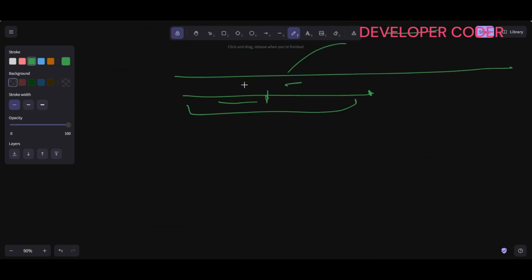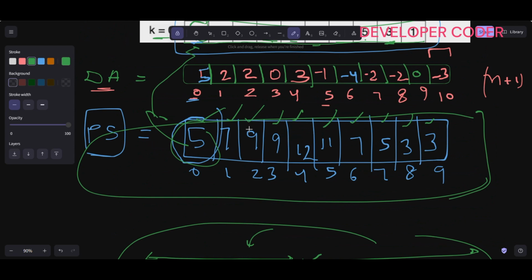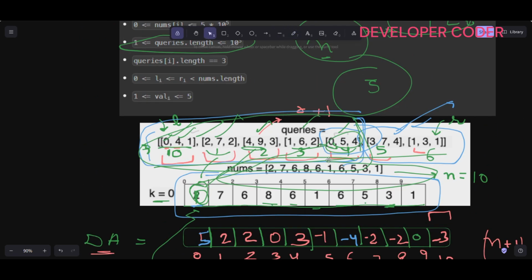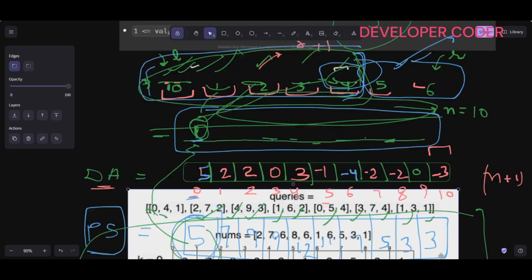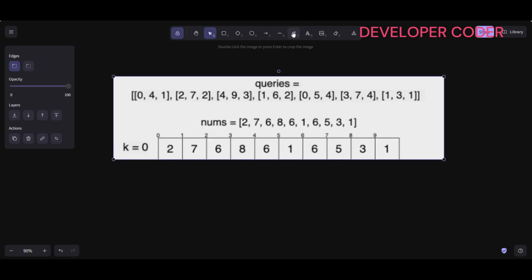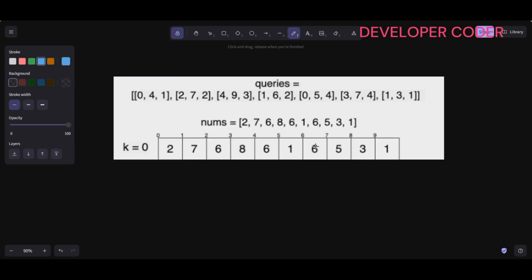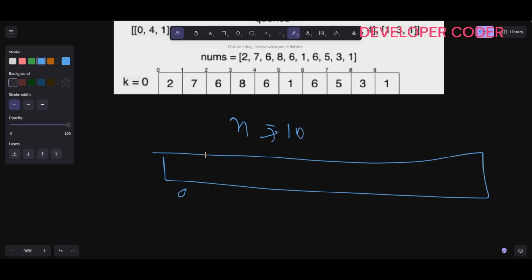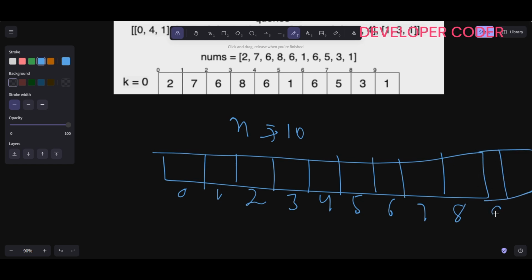Let's take this example only. In the second approach, I'm going to create one variable n, which is equal to nums.length, which is 10 in this case. Then we are going to create one difference array, again of size n plus 1, so indexes 0 1 2 3 4 5 6 7 8 9 and 10. Size 11, right? So the difference array we have created.